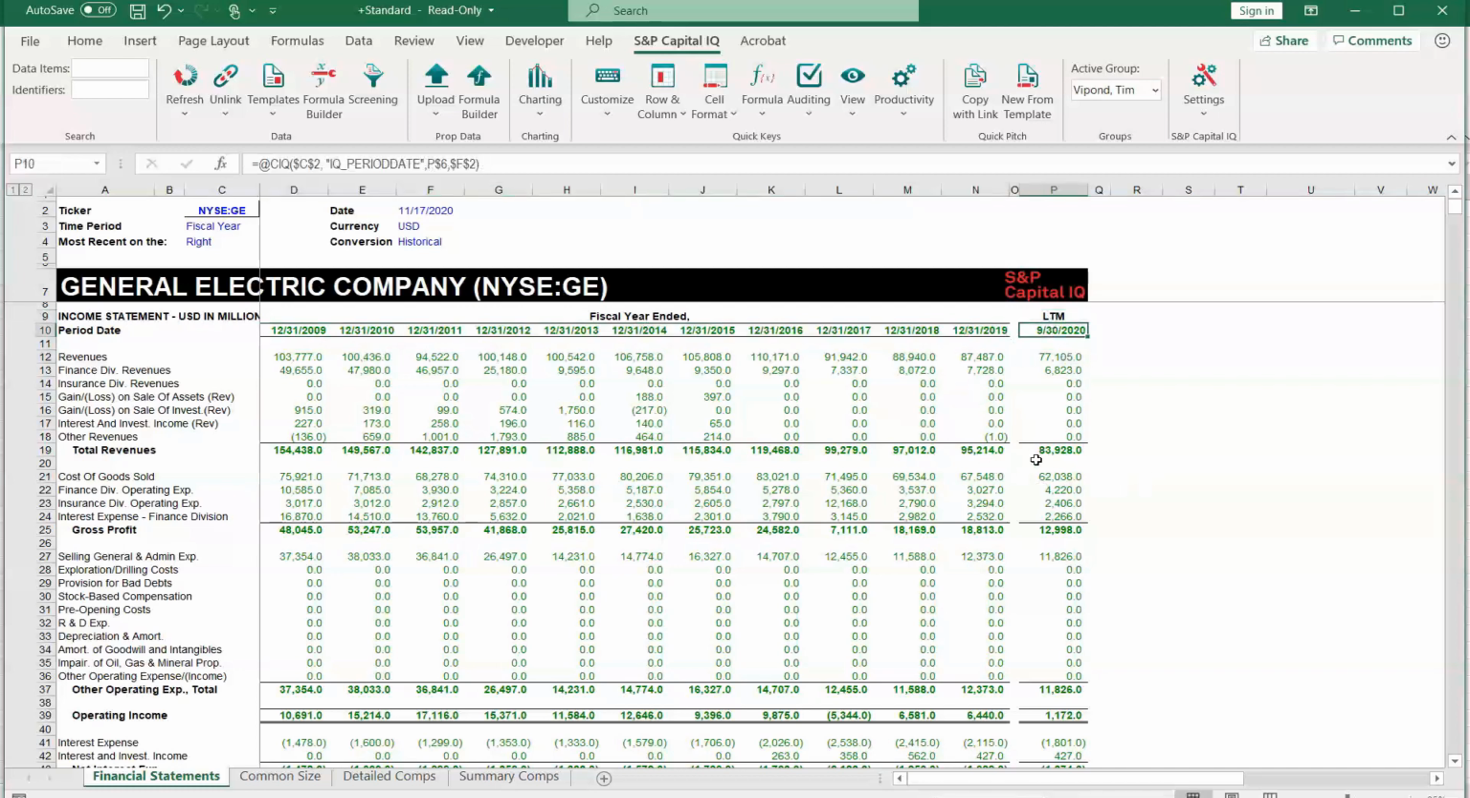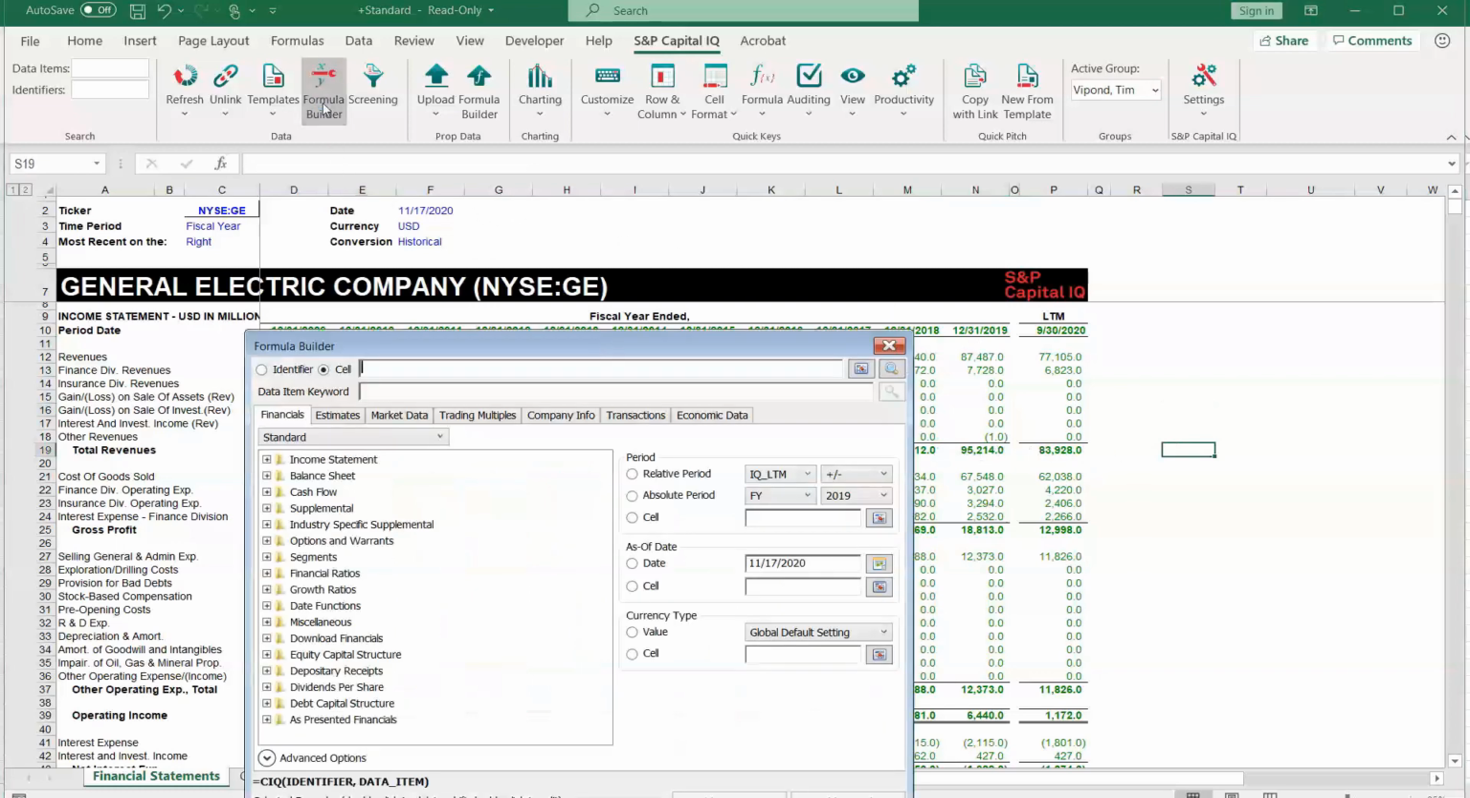Now let's try to recreate some of the stuff that's built here manually. You may not always want to use a template like this. You may sometimes want to calculate things yourself. So let's look here. This is 2019 year-end total revenues for GE. Let's rebuild that number off on the side here. Let's go to Formula Builder.